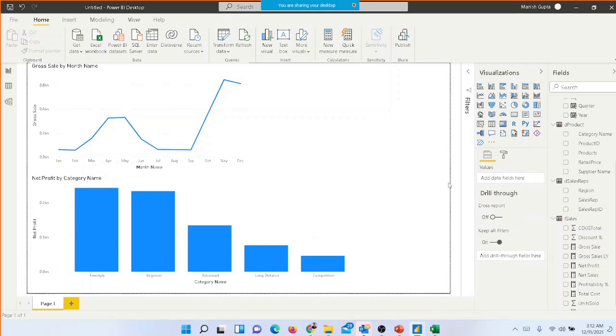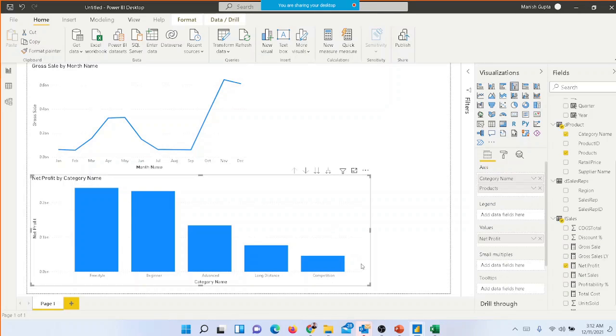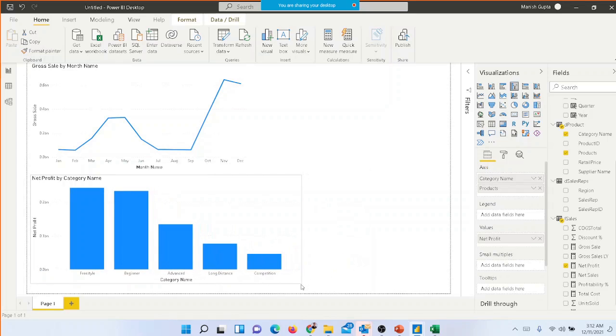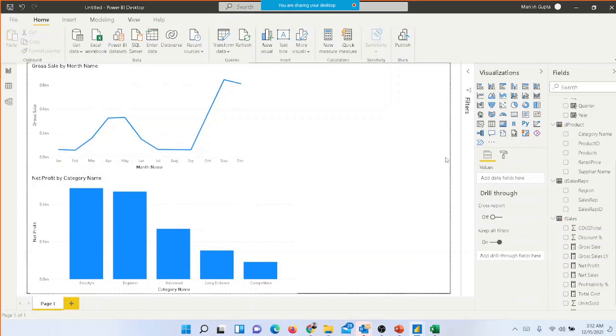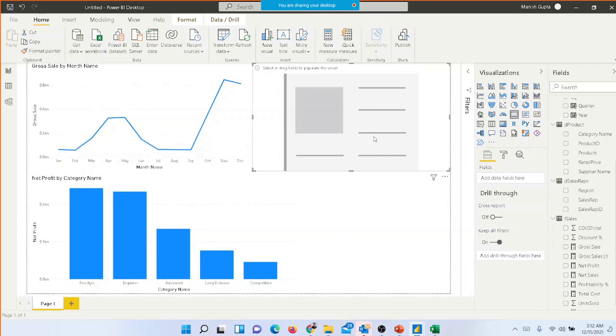If we want to add another one, we just need to unselect the existing ones and create a new one by selecting a row card. The row card means that we want to know what it is in total. So let's say we want to know the net profit of the company in total.